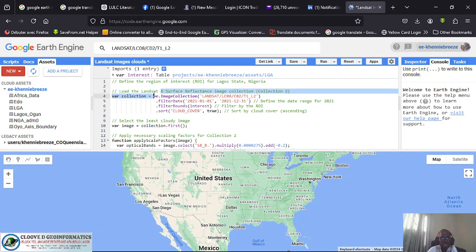You see, if I change it to interest, you see that the filter bounds also change to interest automatically. Any name I change it to, or any representative name I give it, the filter bounds also recognize it automatically. Well, let's take it back to ROI, because I prefer ROI. You can give it any name anyway, but I prefer ROI.